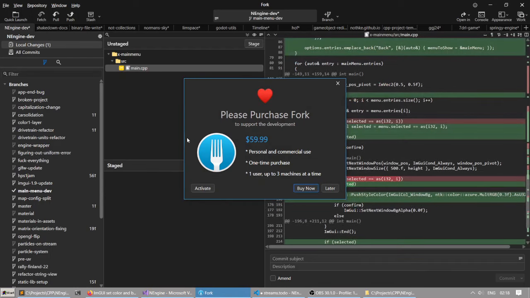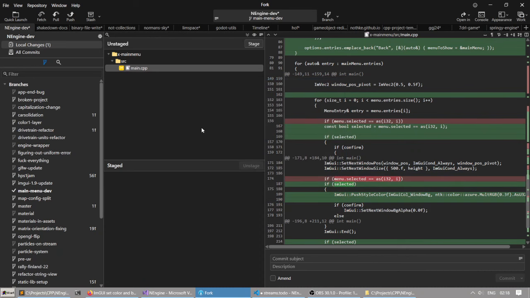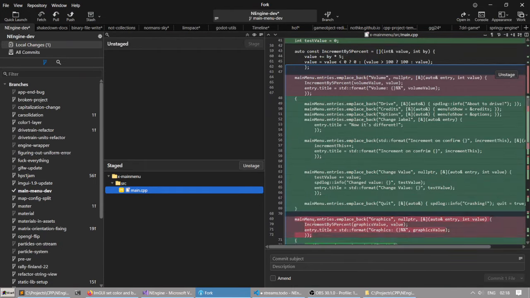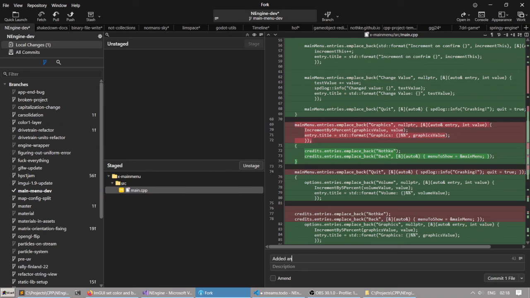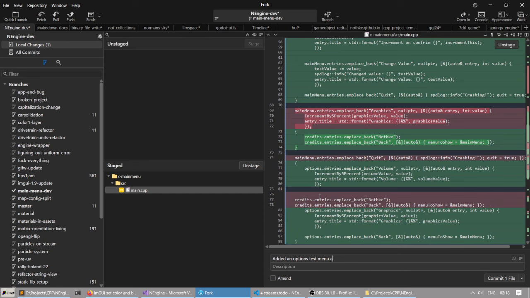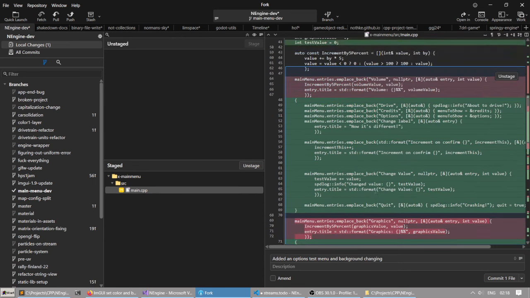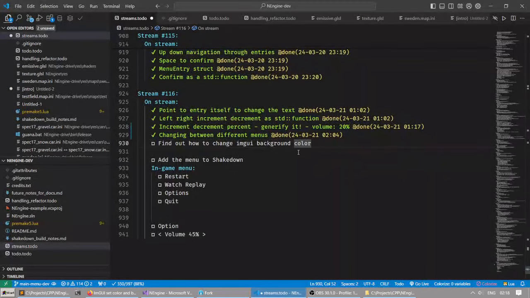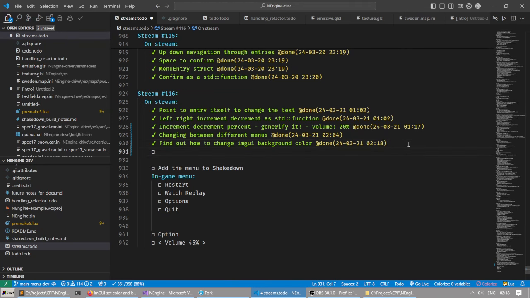Did I submit everything? Oh. Please purchase Fork. Okay. We'll do that someday, I promise. Yeah, added an options test menu and background changing. So, done the background changing. That's all. And add the menu to Shakedown. Okay, let's not do that today. I'm gonna do that tomorrow. But first, I'm gonna abstract the menu rendering into a separate class.